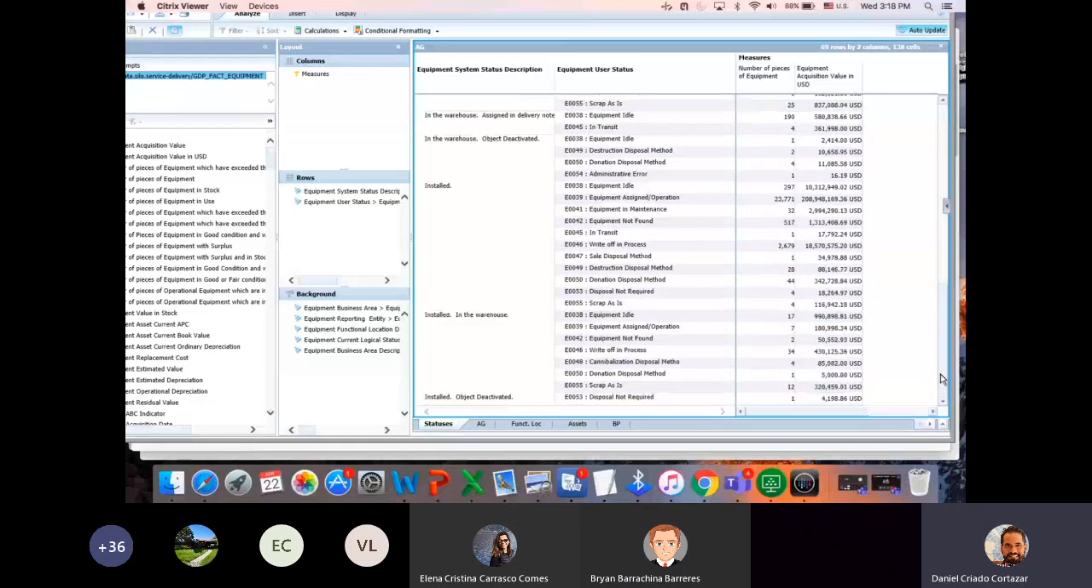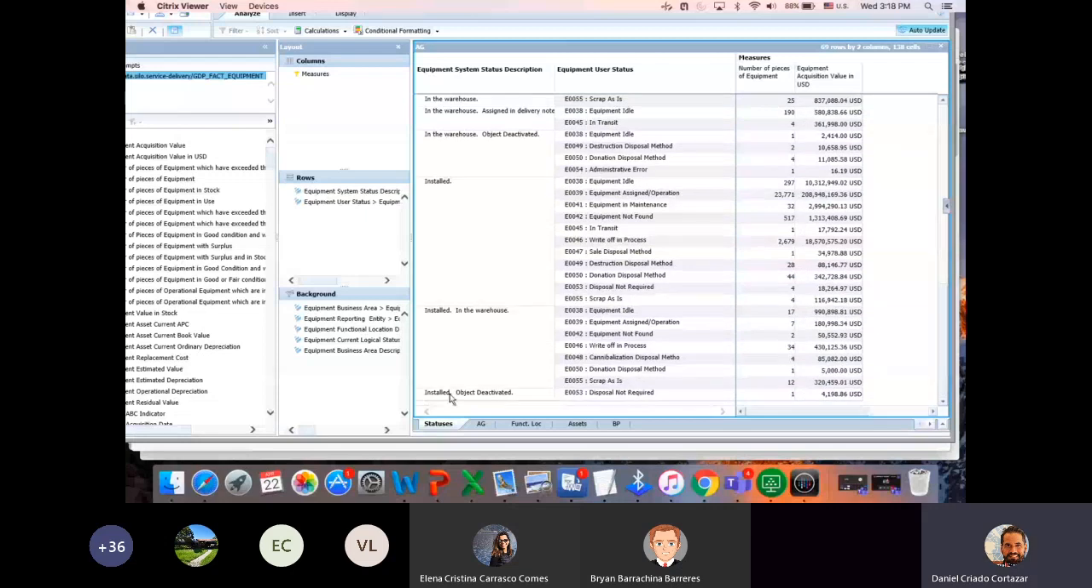Things like, for example, if I go down to one equipment here, you see the last one, it's installed and it's actually been deactivated. But the user status is E0053, disposal not required. Okay, it's $4,000. We may want to know why disposal is not required. It's been deactivated.